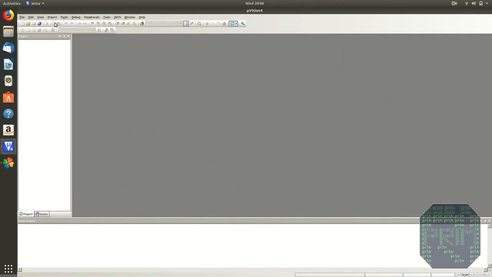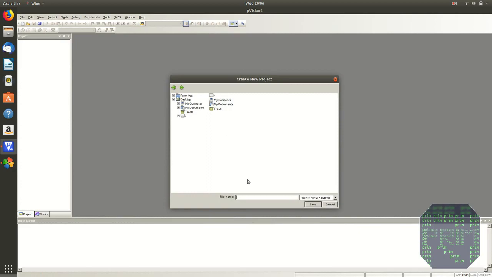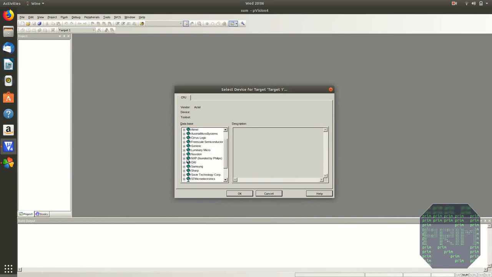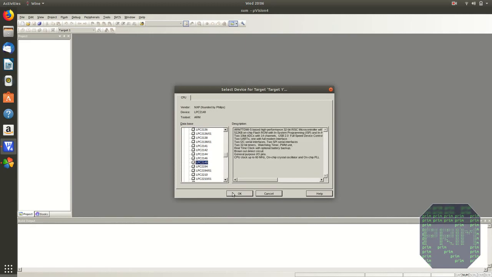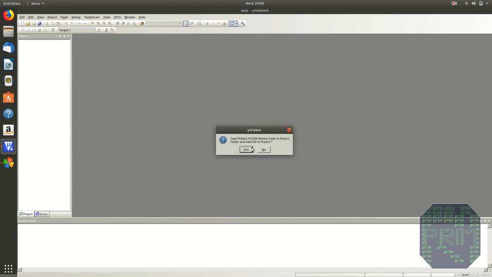Let's create a new project. Let's name it sum. Select our device from inside an XP, PC2148. And we don't need to add this startup file while we are running ASM code in Keil, so we can click No on this.